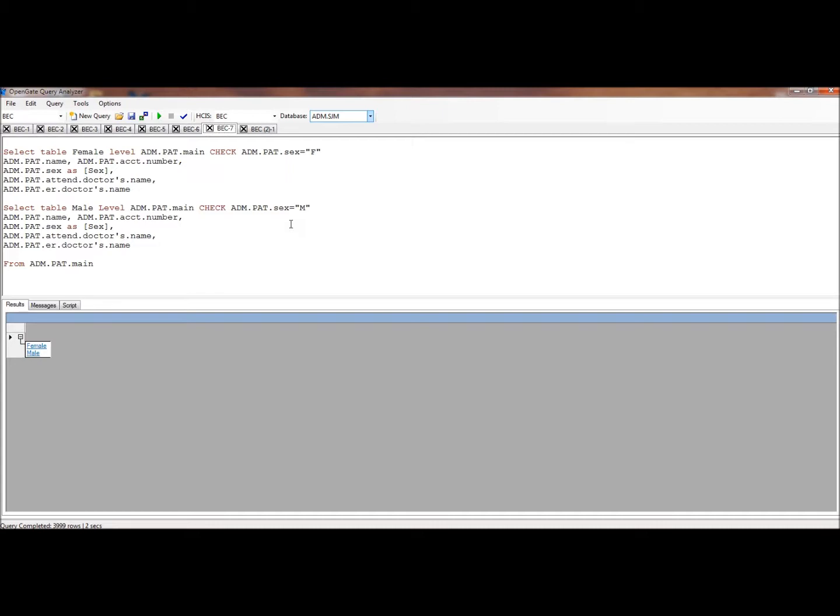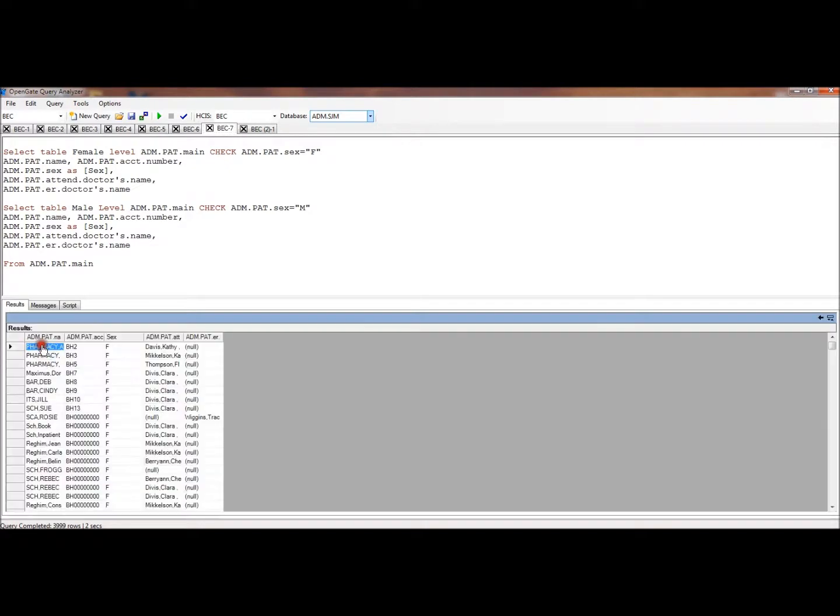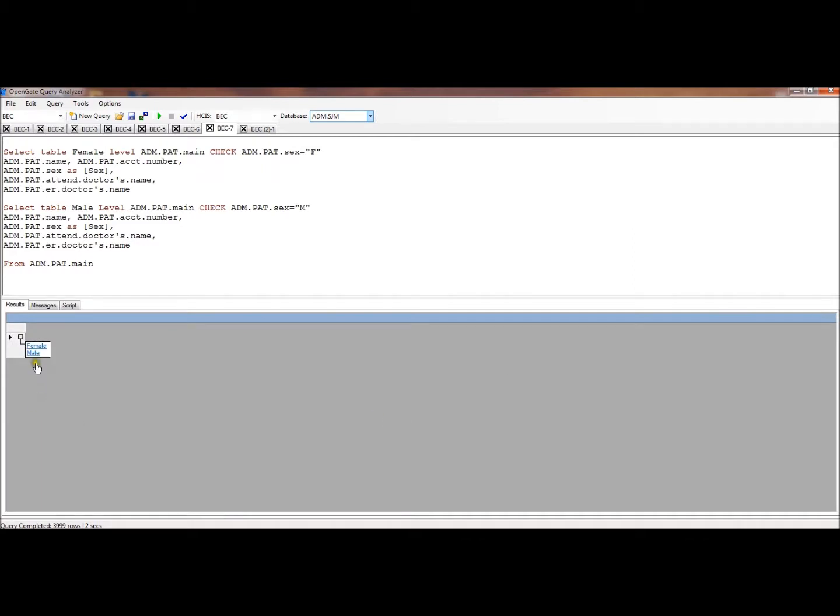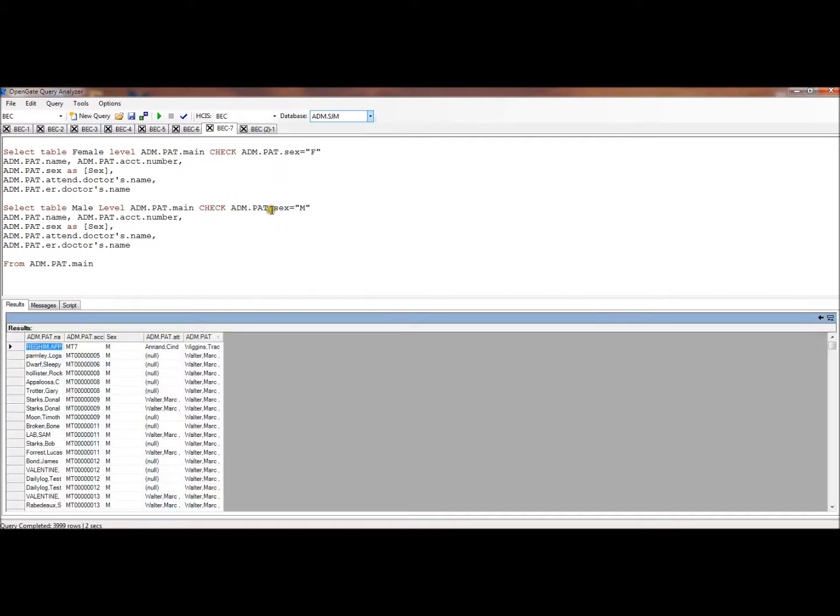So internally, the sex is stored as F or M, and what this is going to do is return two tables, a female table and a male table. And in my female table, I will get all the female patients, and in my male table, I will get all the male patients. And I did this utilizing this check clause.